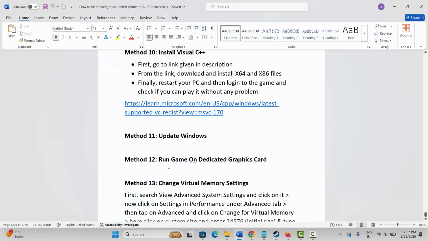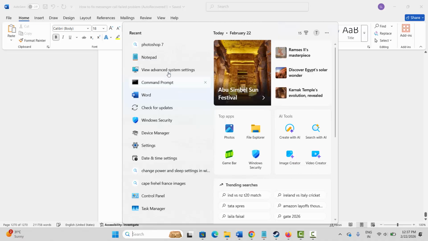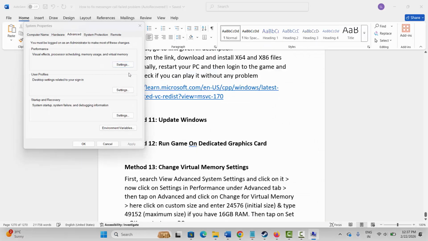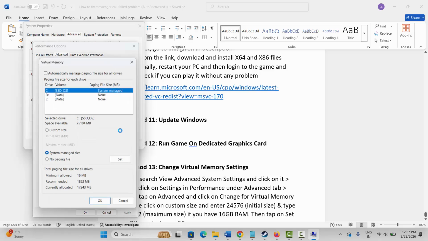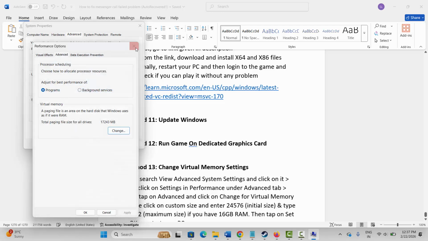If not, next is to change virtual memory settings. For that, go to the Windows search and search for view advanced system settings. Click on Settings, click on Advanced, click on Change. Select the drive where your game has been installed and select Custom size. In the initial size, type 12288 and in the maximum size, type 24576. Click on Set and then click on OK. Finally, launch the game and then check.